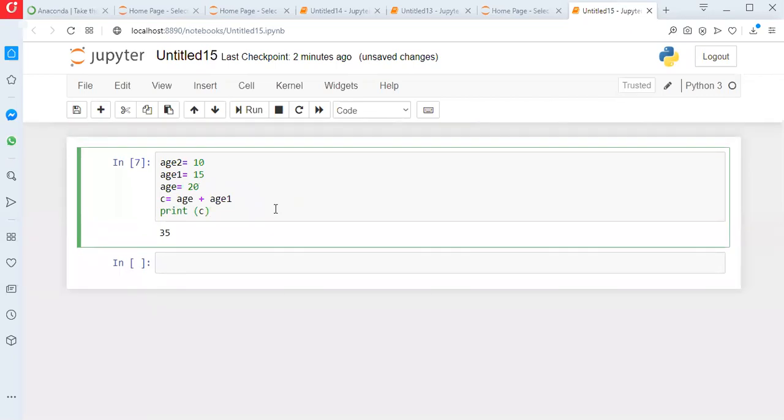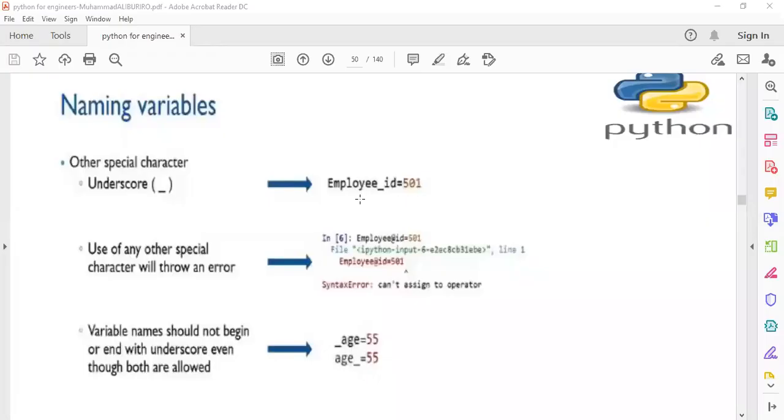Okay, let's complete this. So go to the slide. Go back to the slides. Yes. Yeah.